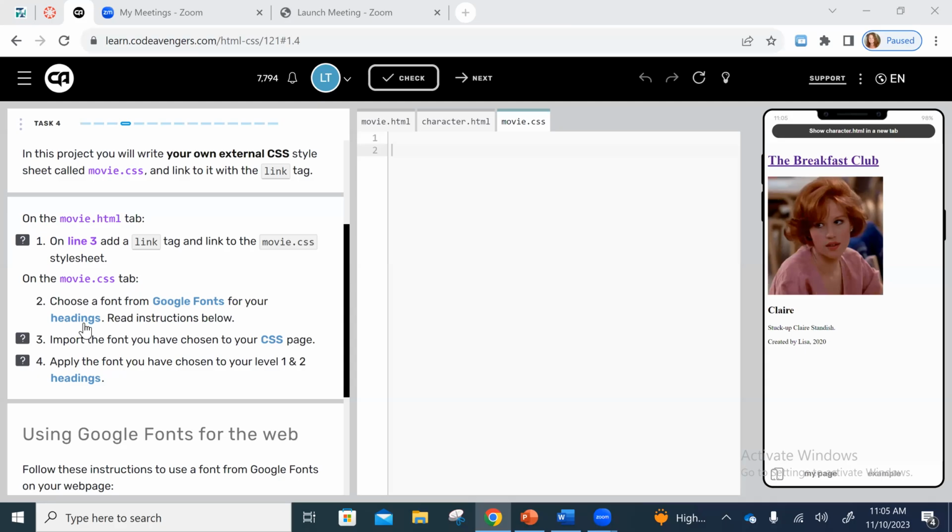Okay, so the first thing you've got to do, and again, if any of y'all are working on this with me, you are welcome to do it with me. But you're going to put all this code on the Movie CSS tab.